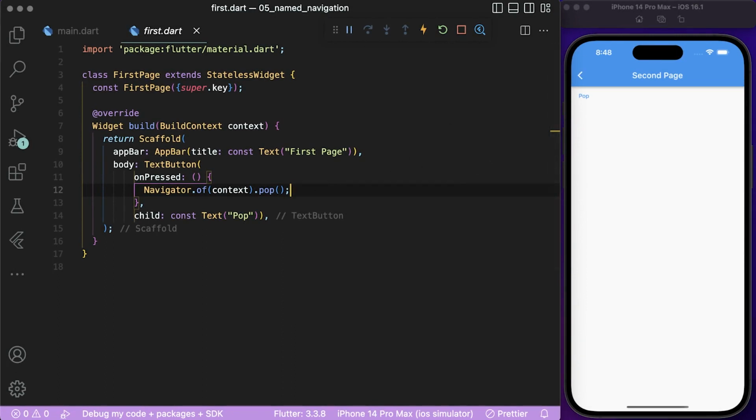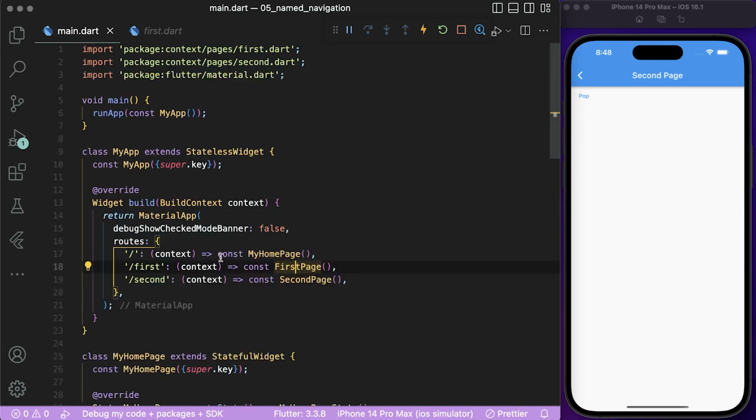So that's named routes. It does the same exact thing as normal basic routing, but it just keeps things a little bit more organized by defining them here. Now sometimes you want to pass data between these pages and back from these pages. We're going to get into that in the next lesson.